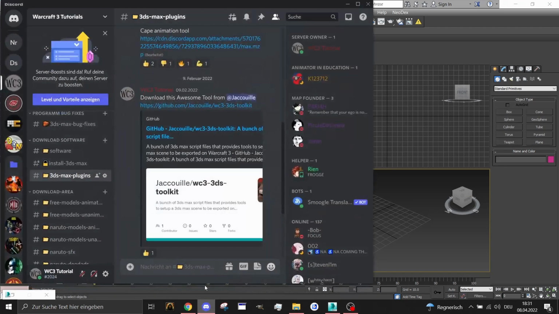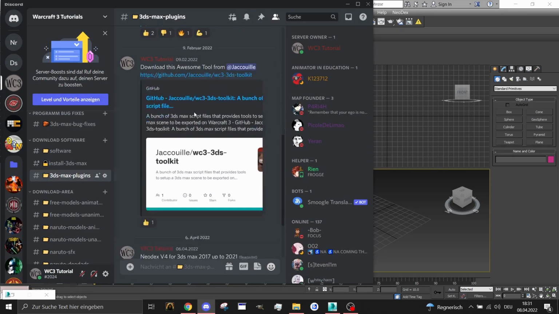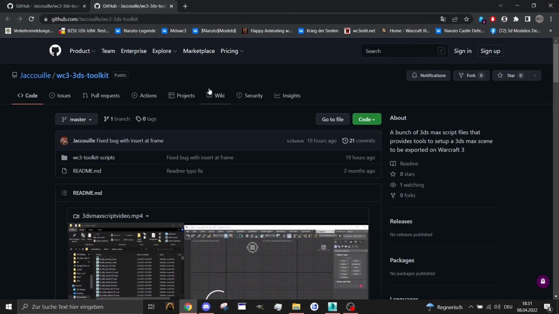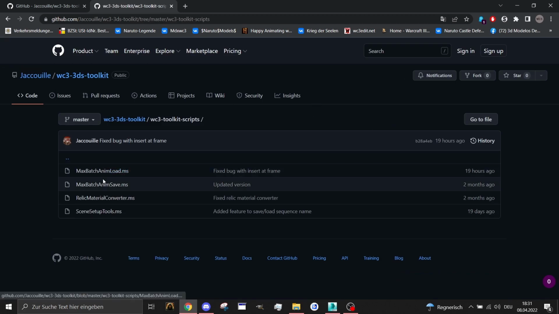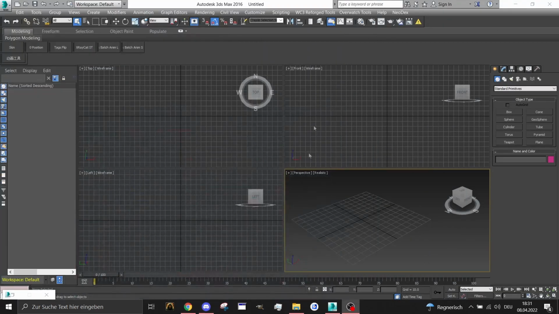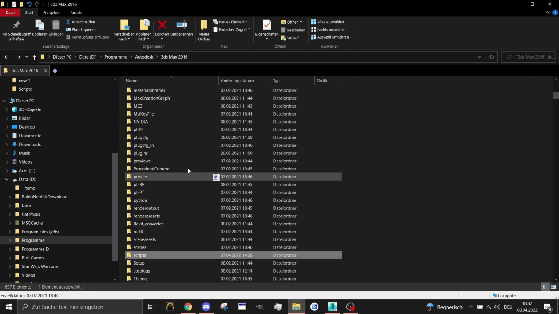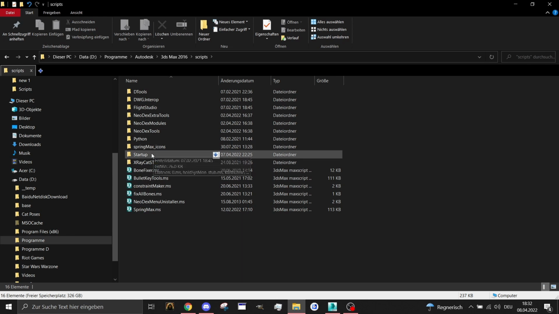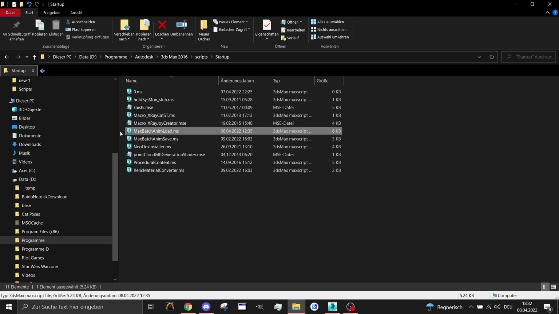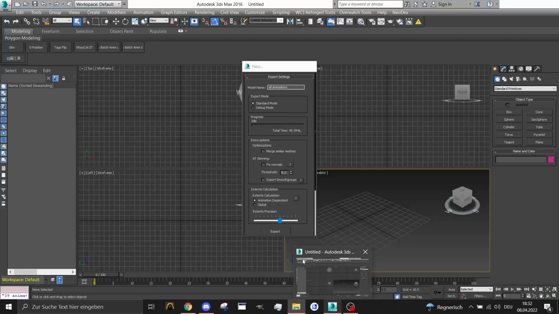At my Discord server there is this link here for this awesome tool which a guy made, and you can download it here by clicking on that one, and then these two: Max Batch Anim Load and Max Batch Anim Save. When you download both of those tools, you open up your Max base folder, go to the scripts folder, then go to the startup folder and place both inside here. After that, you have to restart 3ds Max.